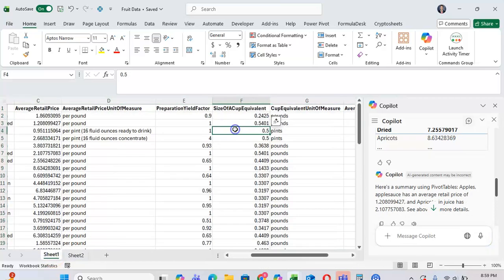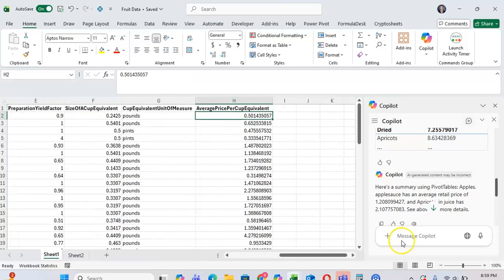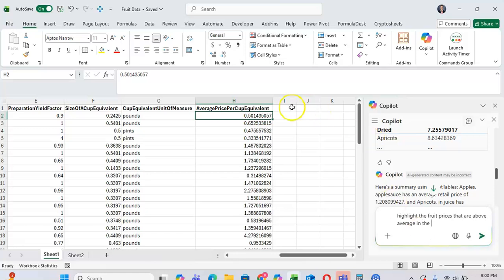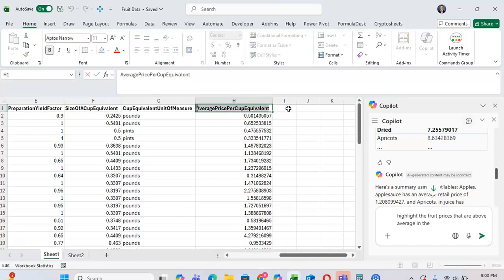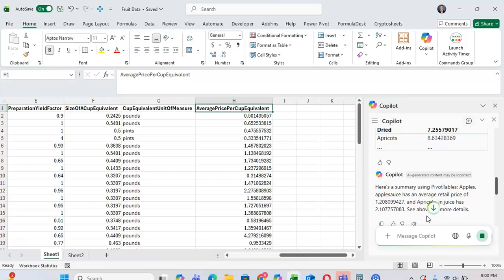And note, you can say, for example, highlight the fruits that are above average price. The fruit prices that are above average, and I'm going to go ahead and copy the column name. Note, the more specific you are with your prompts, the better it is, as AI and Copilot doesn't really know what you're thinking fully. Okay, red. And it's going to take a second to think.